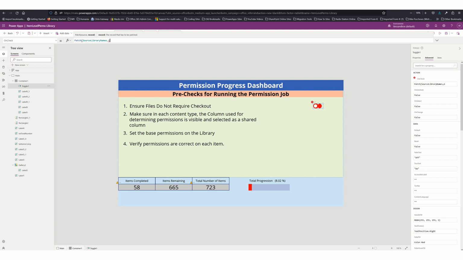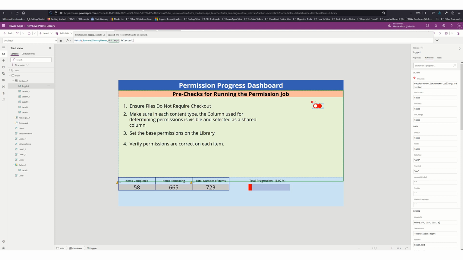I'm going to use gallery 1 dot selected, comma. Is it not gallery 1? Oh, it's gallery 2. Okay. So gallery 2 dot selected is my record. Because if you watch this, as you can see, the data type is record. We need to know what record we're on, and as you look at the top there, it says patch source record update. We're looking for a record, so that's what it needs.